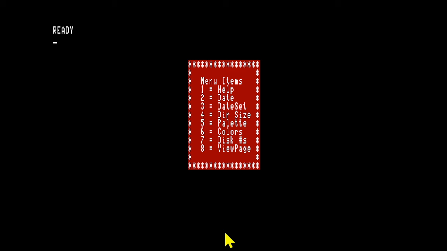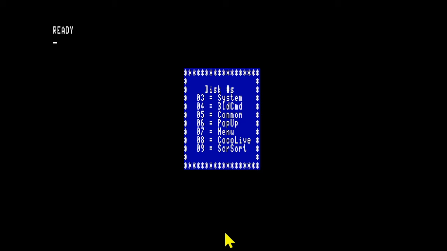I'm using RGB DOS, which has 256 virtual drives. So in different drives, I have different things. I'll hit the 7, okay? And there's the disk. All my system code, the patches and all the things I've done to change the system are on disk 3. Now the build command, that's where I store the 75 commands.